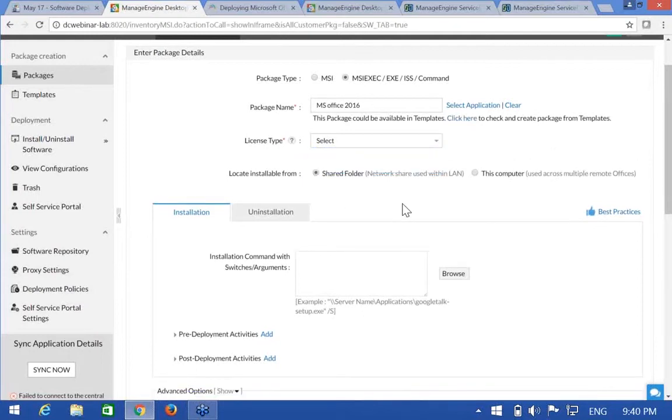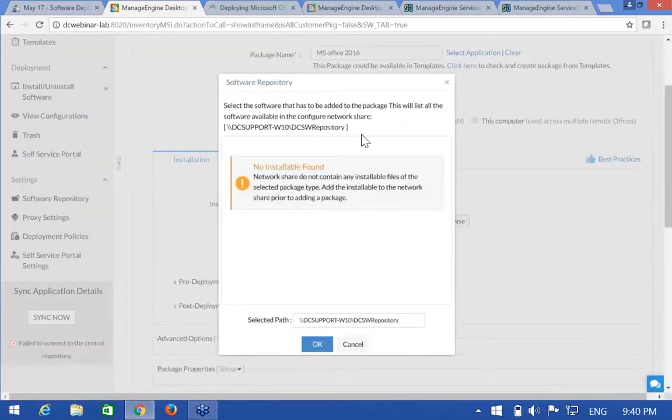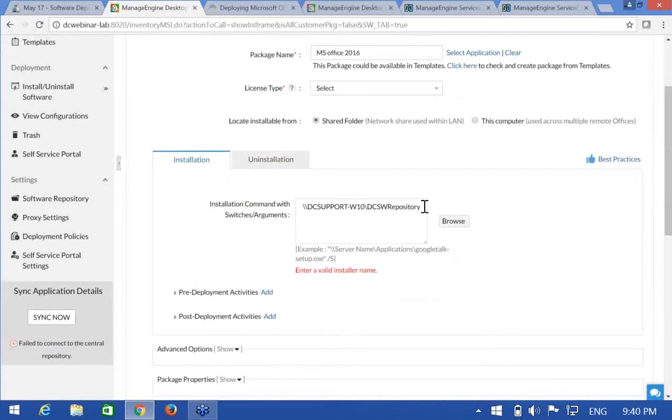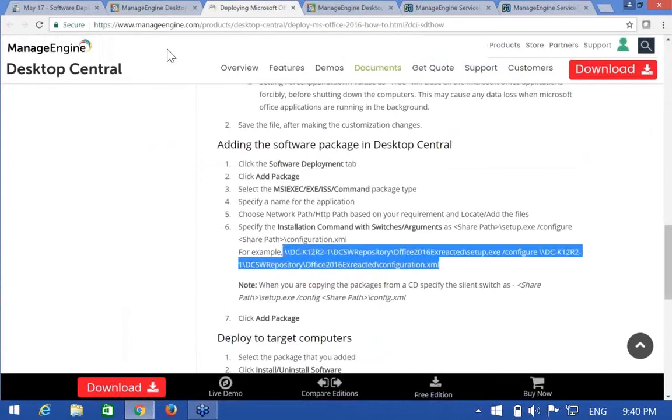I have two options: locate installation from the shared folder, which is nothing but the local shared path, and the other one is HTTP path. From this computer, I can import the file to this Desktop Central server. So I will browse the URL. I have the exe file inside this location. I will choose the UNC path. And then I will specify the location of the config.xml file too, as discussed here.